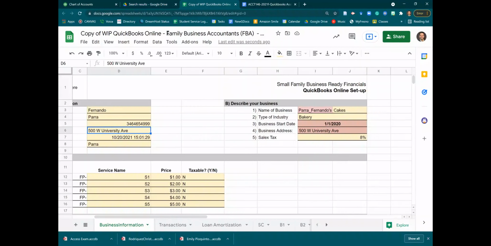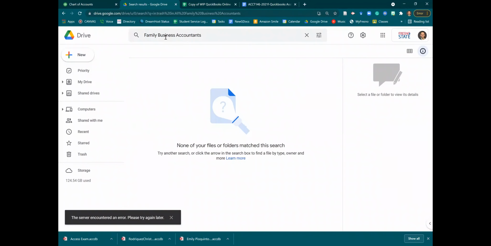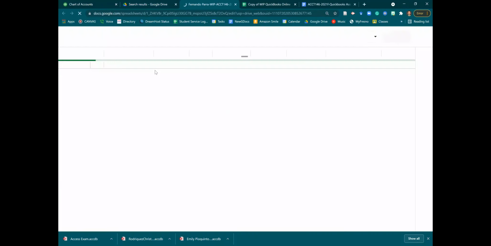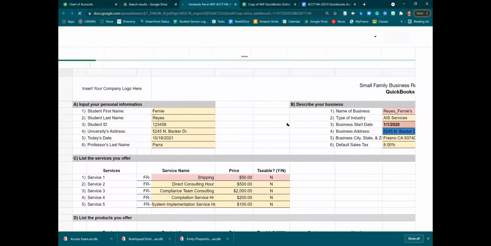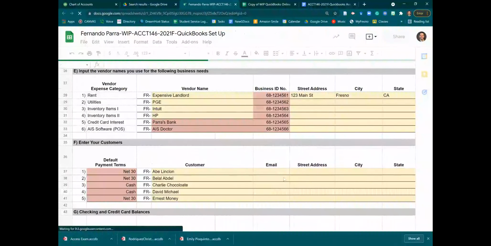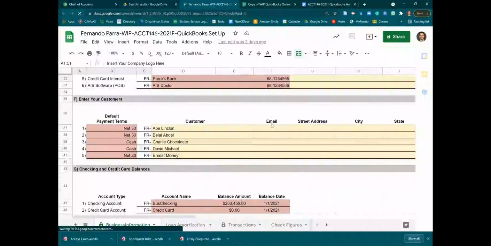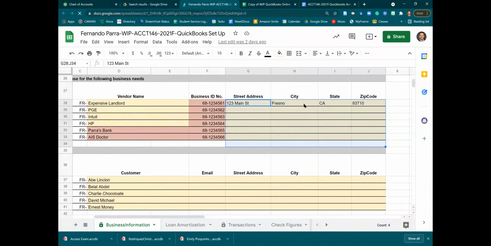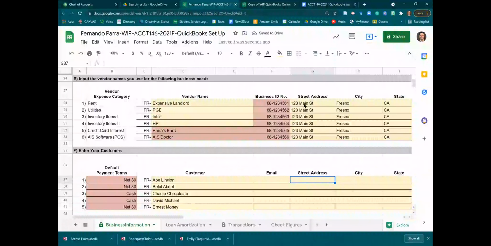What is yours called? It's a family business accountant. Your spreadsheet. Okay, QuickBooks. Okay, I knew that I had completed most of this. I'm just going to copy this 123 Main Street. You shouldn't do it, but you should have real addresses on your end. But I'm just going to copy this over here. Fictitious addresses, but different, right?